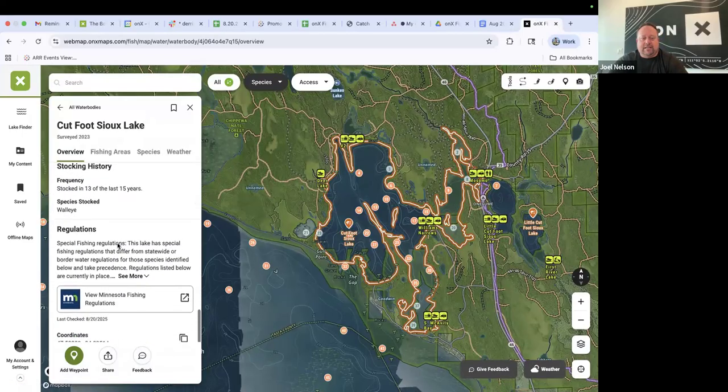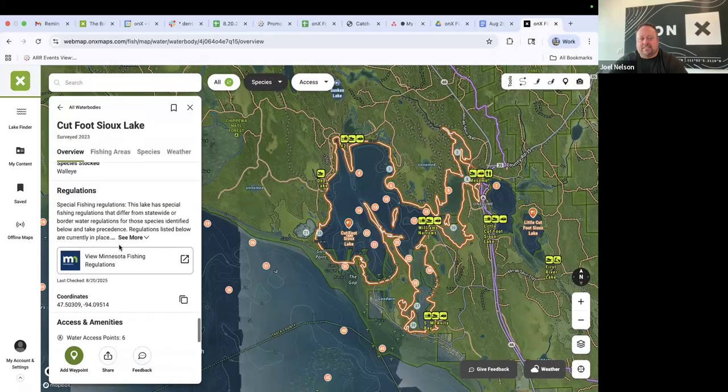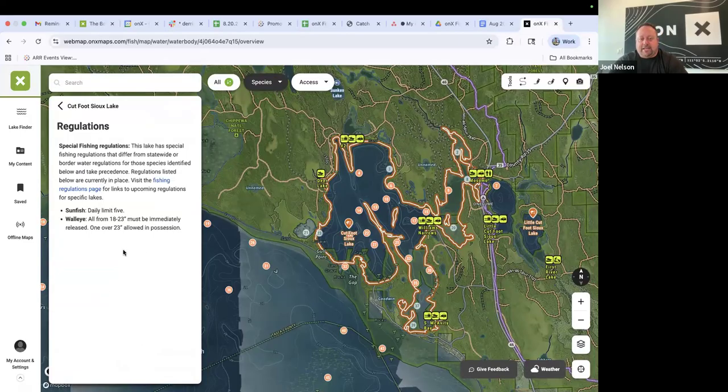We've got stocking history and a lot of different things. And like I promised you guys, that special regs is really nice because it shows right off the bat, sunfish, daily limit 5, walleye, 18 to 23 inches. No more having to remember what the sign at the access said.